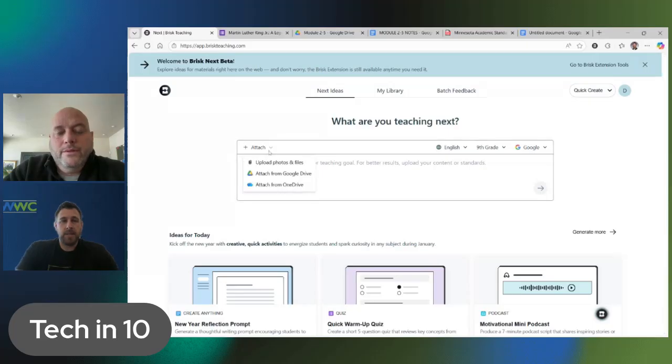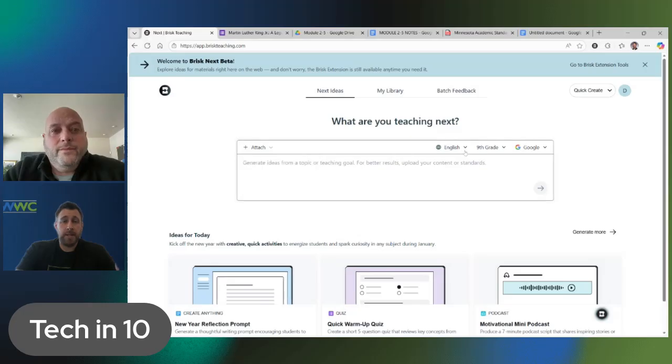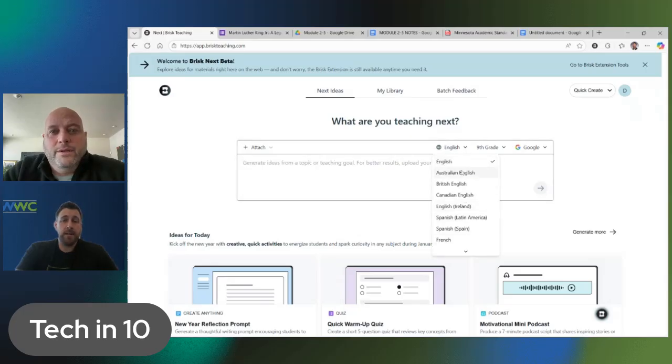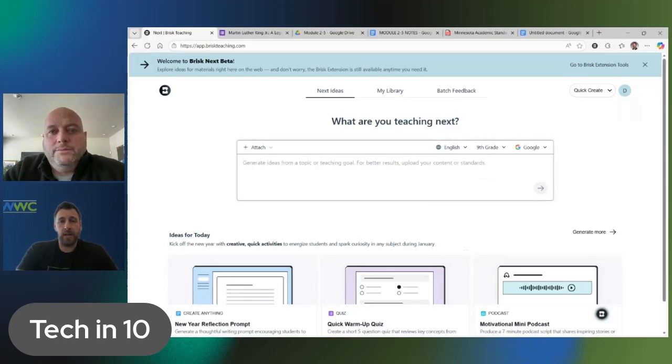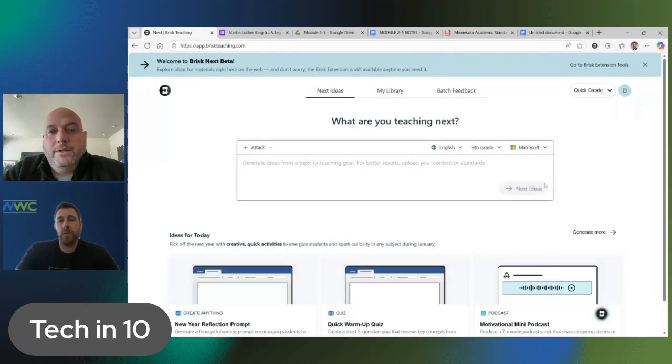But at the top, you'll see you are also able to include some of your files from either your desktop, Google Drive, or OneDrive. You have the ability to change the language on these now too, and the ability to change the grade level. One thing that's really great is the ability to switch back and forth between the different file outputs. So if you want your outputs generated in the Google format, you can select that.